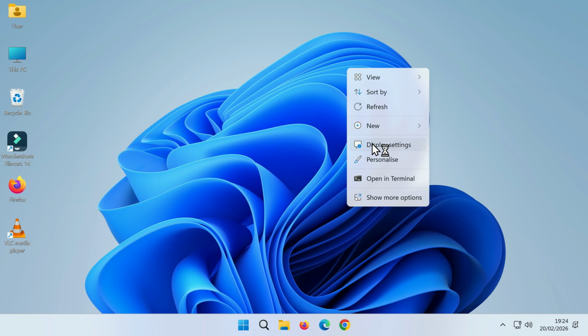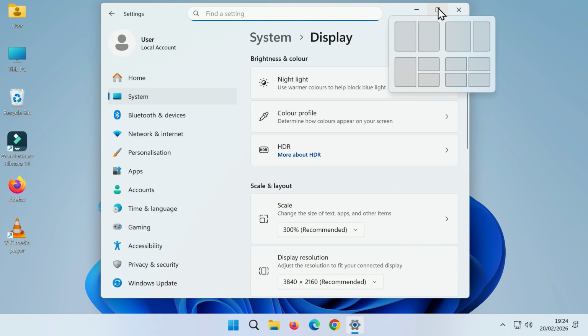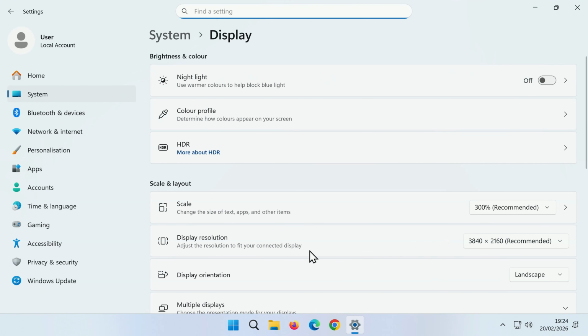Go to display settings. Expand this so you can see. Go down here to display resolution. It should be set to 3840 by 2160. If yours is set to any higher, to 4096 by 2160, that's the problem.